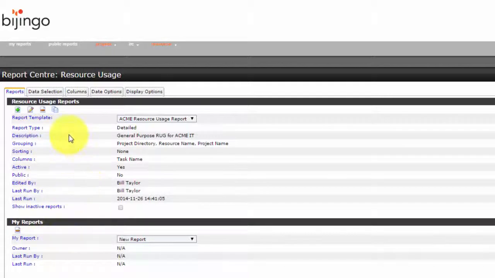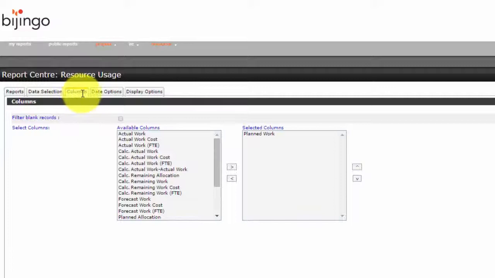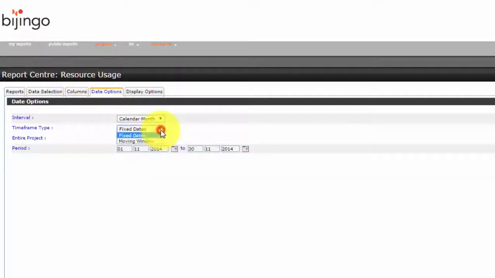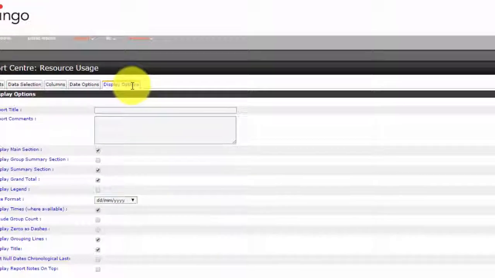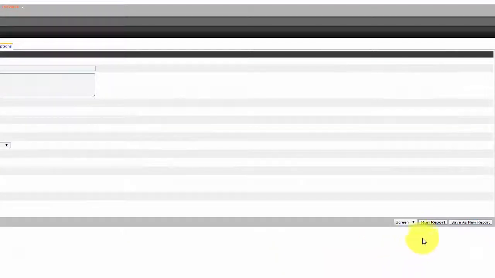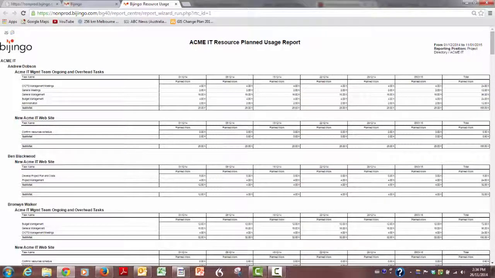To do this, click on each of the tabs in the Report Center and make selections for Data Selection, the columns to be included in the report, Date Options, including the Moving Window option, which selects data relative to the current date, and Display Options. Once a report design has been configured, the configuration can be saved and is then included in the My Reports list. But despite the Report Center's power and flexibility, running a report is as simple as clicking on a single hyperlink. Try running the Acme Resource Usage Report and then changing the configuration, such as the columns displayed or the date options.